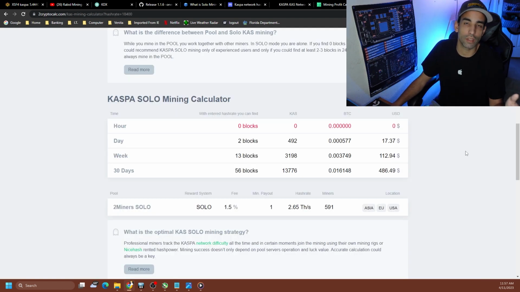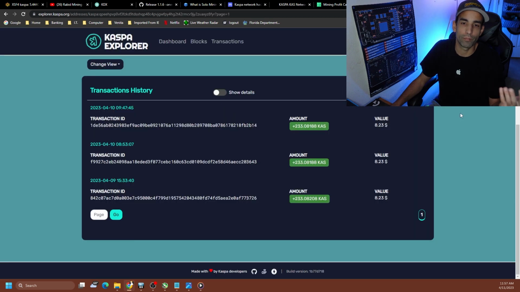For example, with 18 giga hash, all my GPU rigs and FPGA, I'm only getting about 2 blocks a day or 492 Kaspa or $17.37 right now at time of filming. Whereas before, with one FPGA, 4.2 giga hash, I was able to hit a block in under 12 hours. And now I could still possibly hit a block in a single day on my FPGA. It's just not as consistent. Again, here are the 3 blocks that I hit with the 18 giga hash over a 48-hour time frame. So quite reduced compared to what it was in the earlier days.